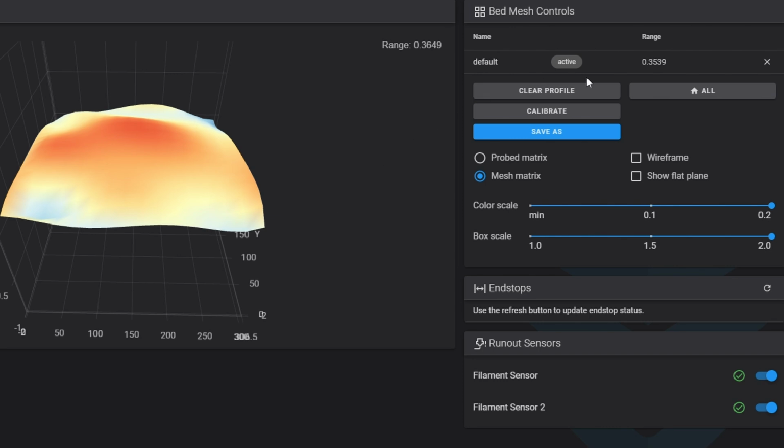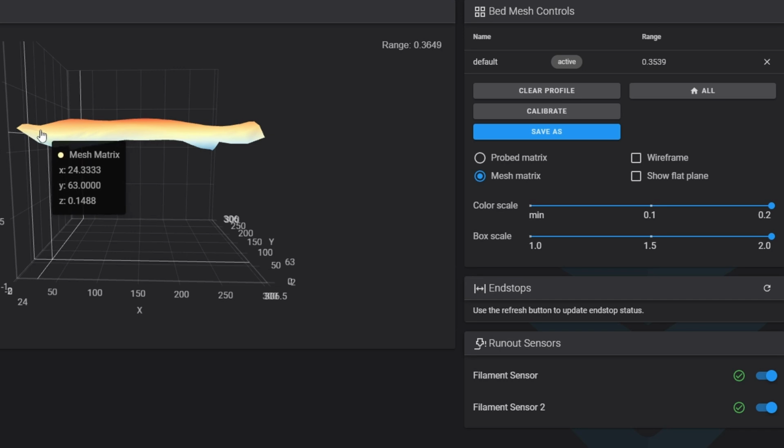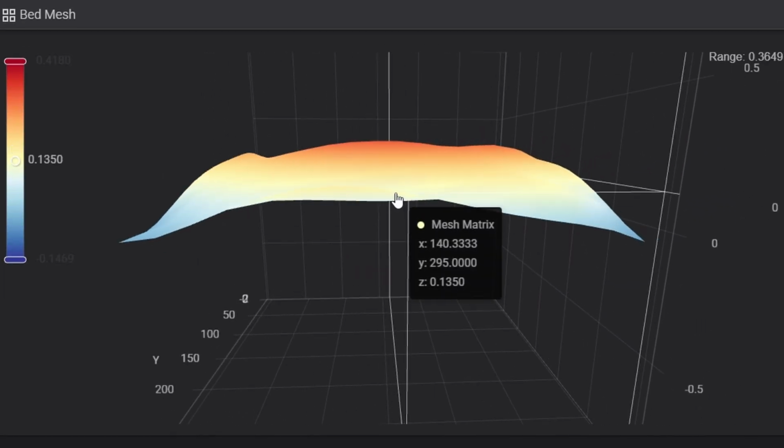Now I've brought it down to 0.3539, which isn't exactly what it was at prior, but I wanted to be able to show you the results if you had to step back in the opposite direction. Considering this is a K1 Max in stock configuration with a factory plate, I'd say that 0.3539 is acceptable.